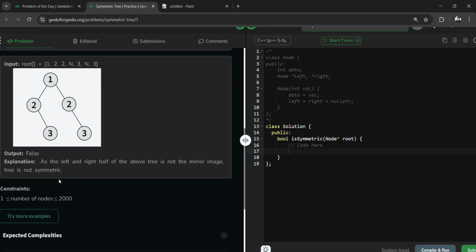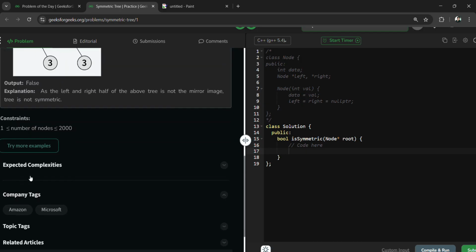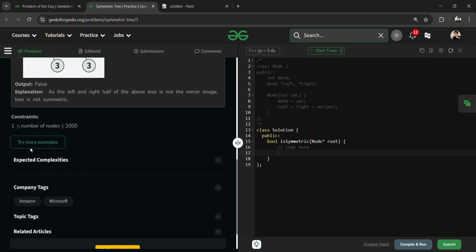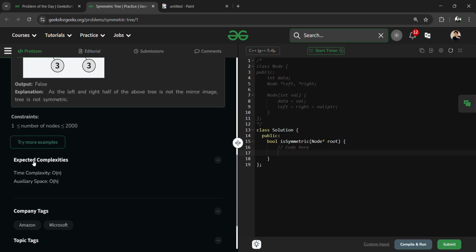But if I talk about the second example, while folding this, or if I look at the first half of this tree in the mirror, we are not getting the second half, so here we have to return false. We have to solve this problem with a time complexity of order of n and auxiliary space of order of n.